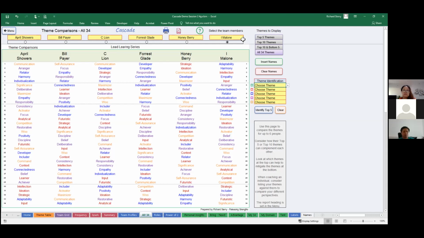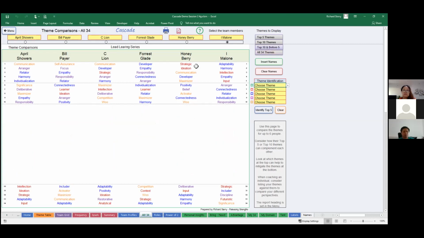Getting back to here, where we've got all the themes for everybody, it's quite a busy page, but you can change the display and take out the middle section so you can just see the top 10 and the bottom 5.